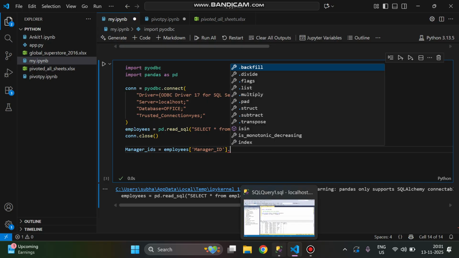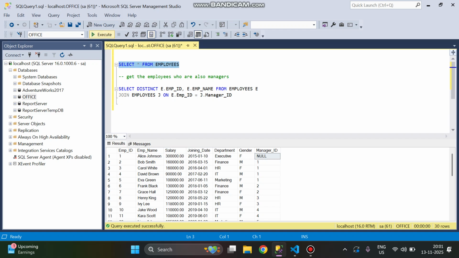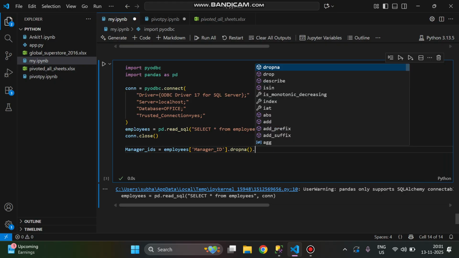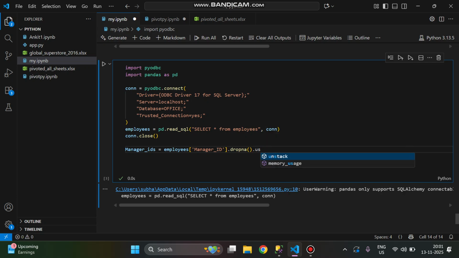Why? If I run this employees table, you can see employee ID 1, Alice Johnson, does not have any manager. So this is a null value, and I need to remove this one, right? That's why I'll write drop NA. Drop NA removes the null values. Then I need unique manager IDs, so I'll use the unique function. It is kind of distinct in SQL.